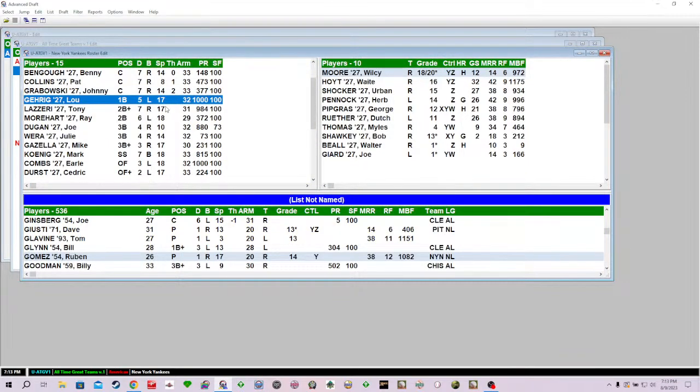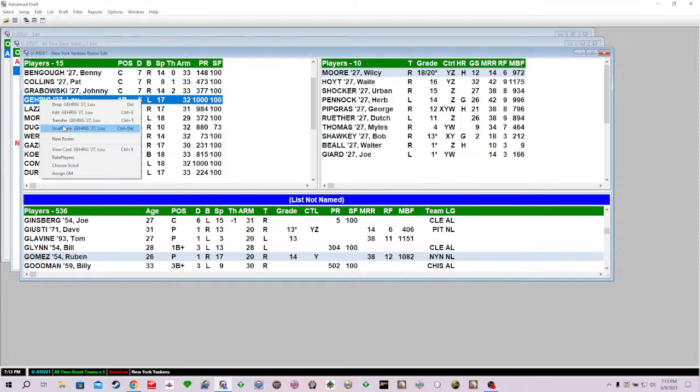But Aaron was talking about this is where all the magic happens. It is. So if I right-click on Lou Gehrig, I could drop him, edit him, transfer him, or unaffiliate him from here. By transferring him, he'll still remain here, but maybe I want to put the 1927 Lou Gehrig on another project I'm doing. I can easily do that, and Gehrig will stay here. So that's another way to do things.